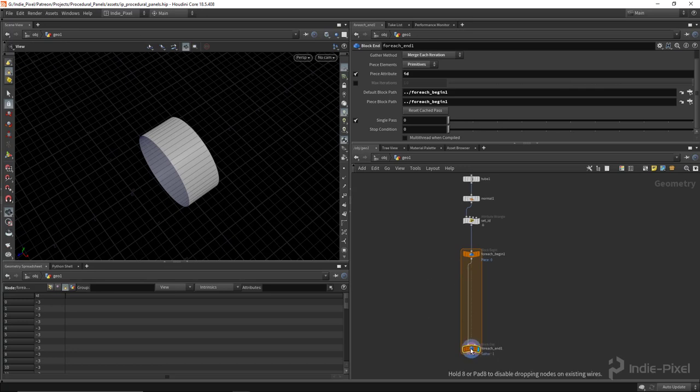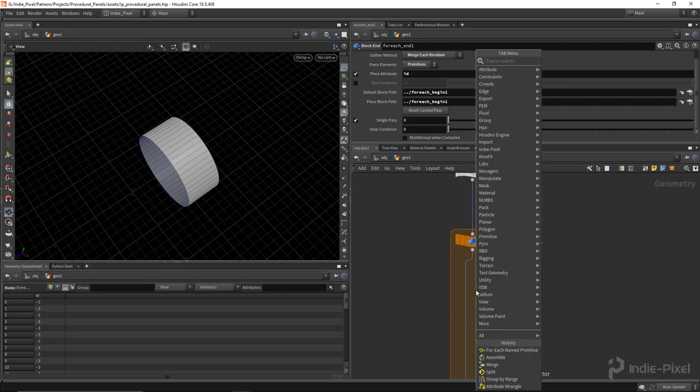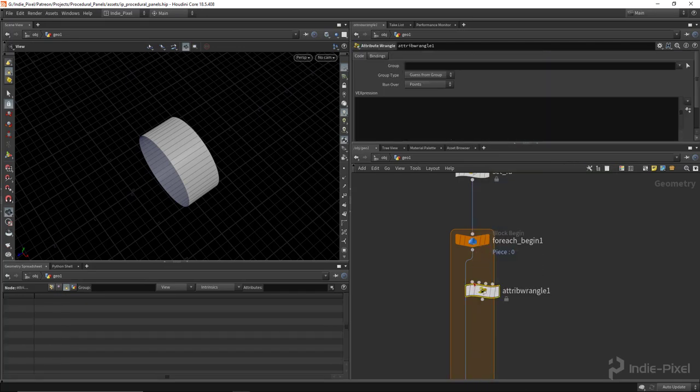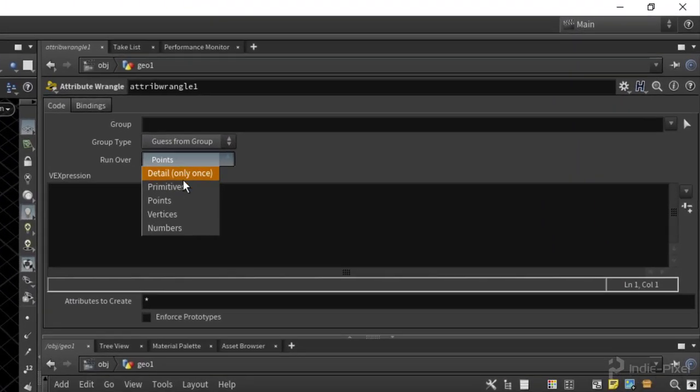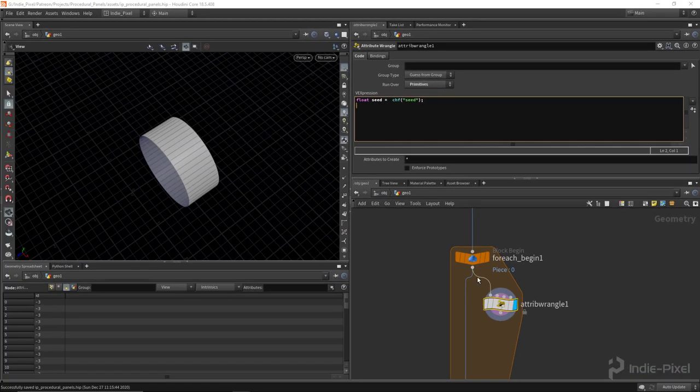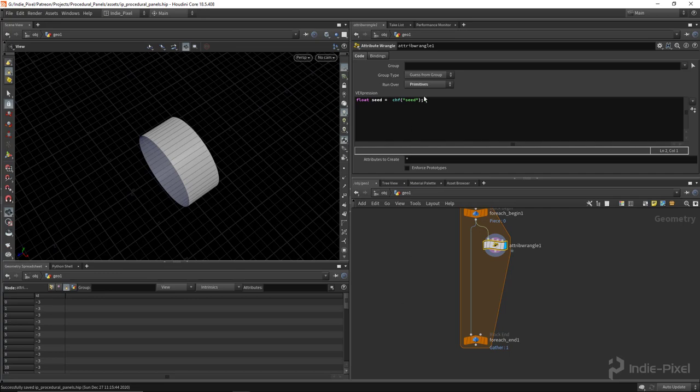I am going to make myself a little bit of space here. And what I'm going to do is drop down a wrangle node, and I want to create a weighted grouping in here. And so I'm going to run this over primitives. The first thing I need is a seed value. So I'm going to drop down a seed value, and this is going to be equal to a float channel. So CHF, or channel float, and I'm going to call this seed. All right, so this will allow me to get different results per pass. So per loop through this for each loop here.